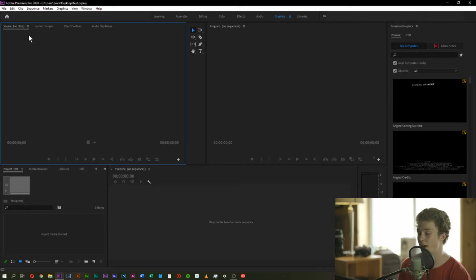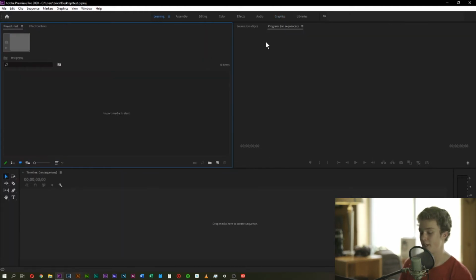So now that we're here, you can see we're in the graphics panel actually, and I've set my editor to open up in graphics. But most of you will open the program up in learning, and you'll see a much simpler view right here with only 3 panels rather than the 5 or 6 in the graphics panel. So let's start here in the learning panel.